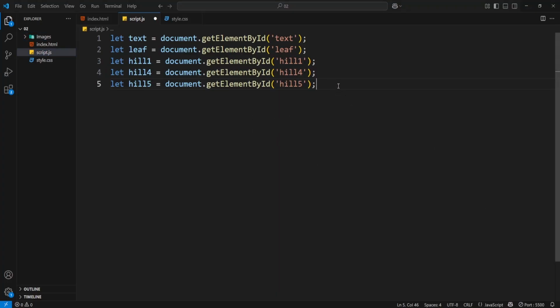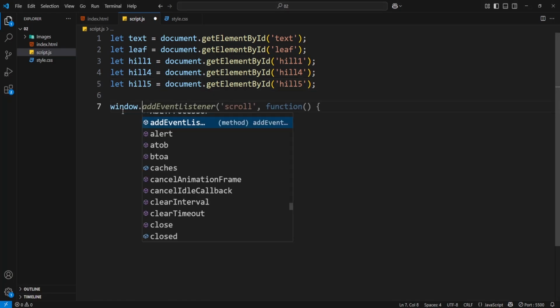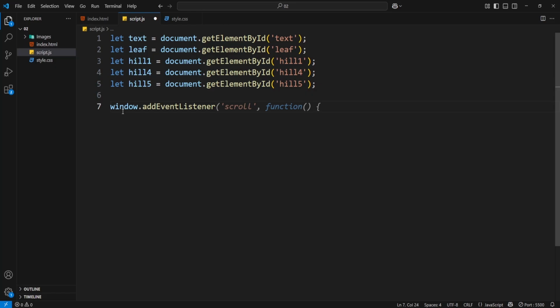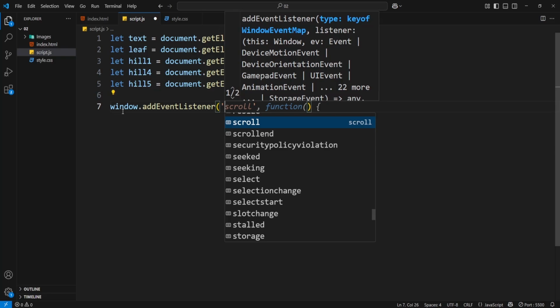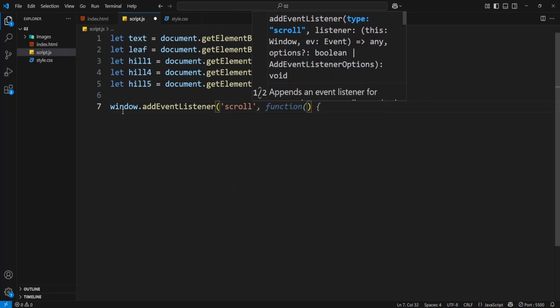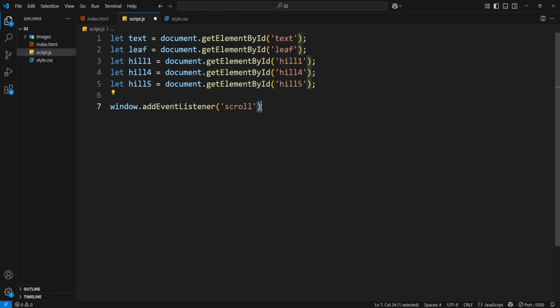Now let's work on the effect. So I have to type window.addEventListener. Then inside the round braces, first I want the scroll event. If I scroll, then I want to run a callback function.